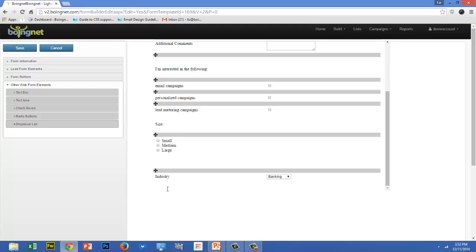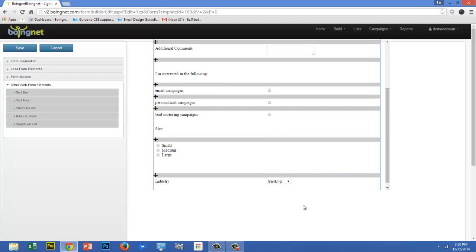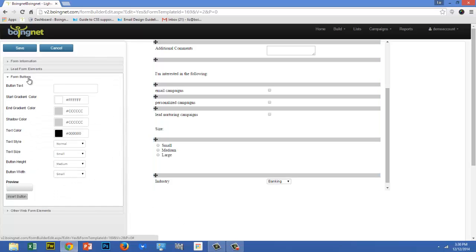Once you've added all your web form elements, you'll need to create a Submit button. From the sidebar, click on Form Buttons. Enter the text for your buttons. In the next three boxes, enter a Start gradient color, an End gradient color, and a Shadow color. To do that, for each box, select a color from the right side of the color picker and a shade from the left side, and then repeat the process.